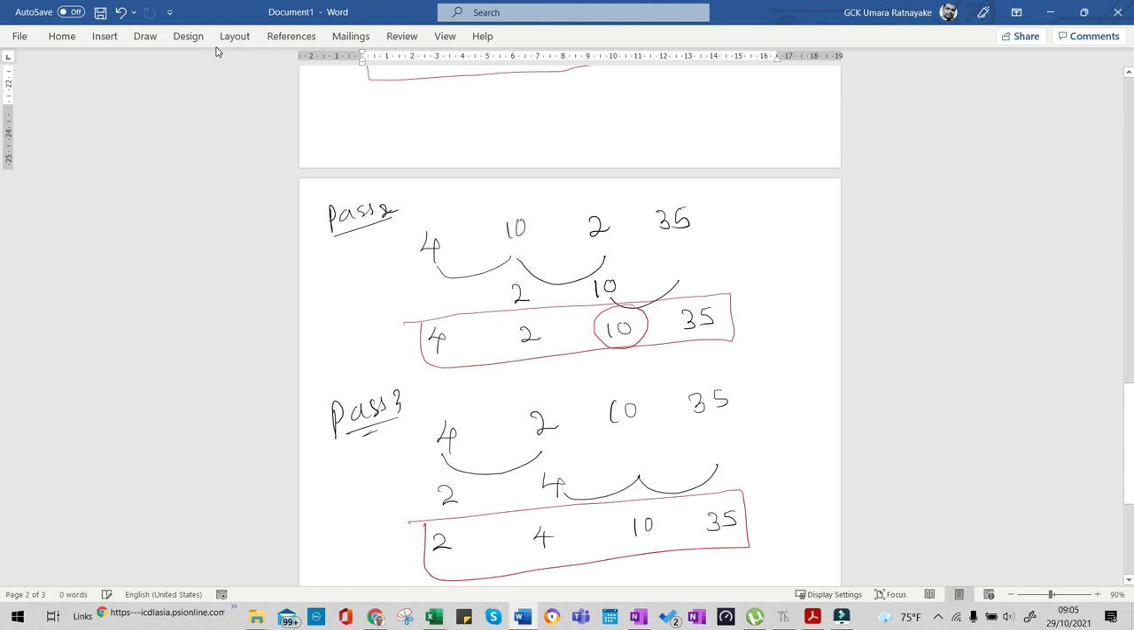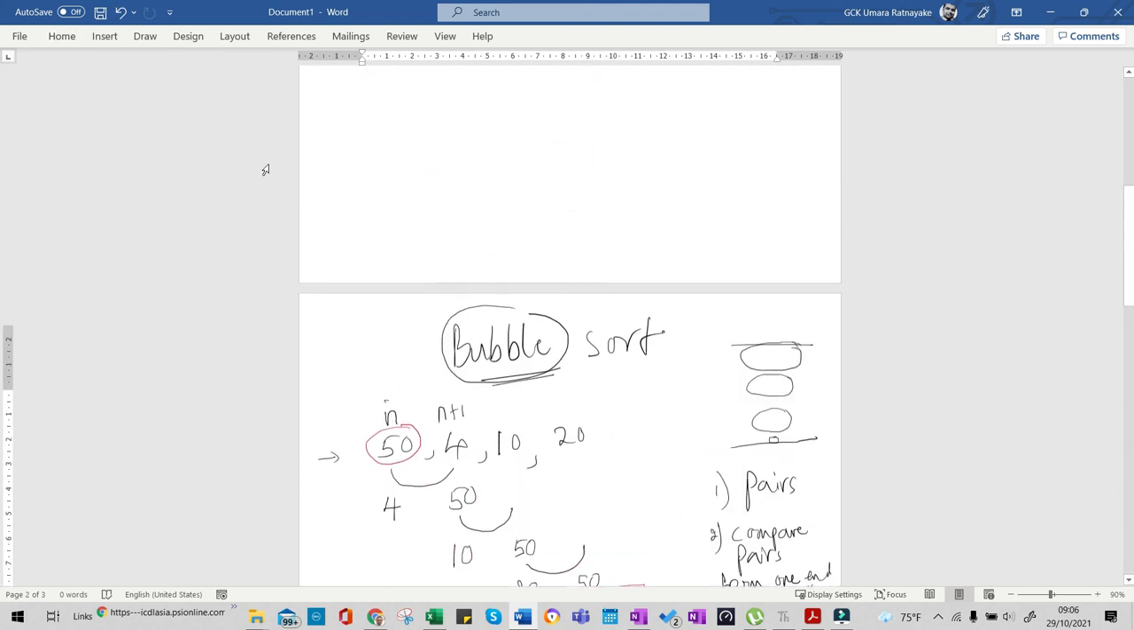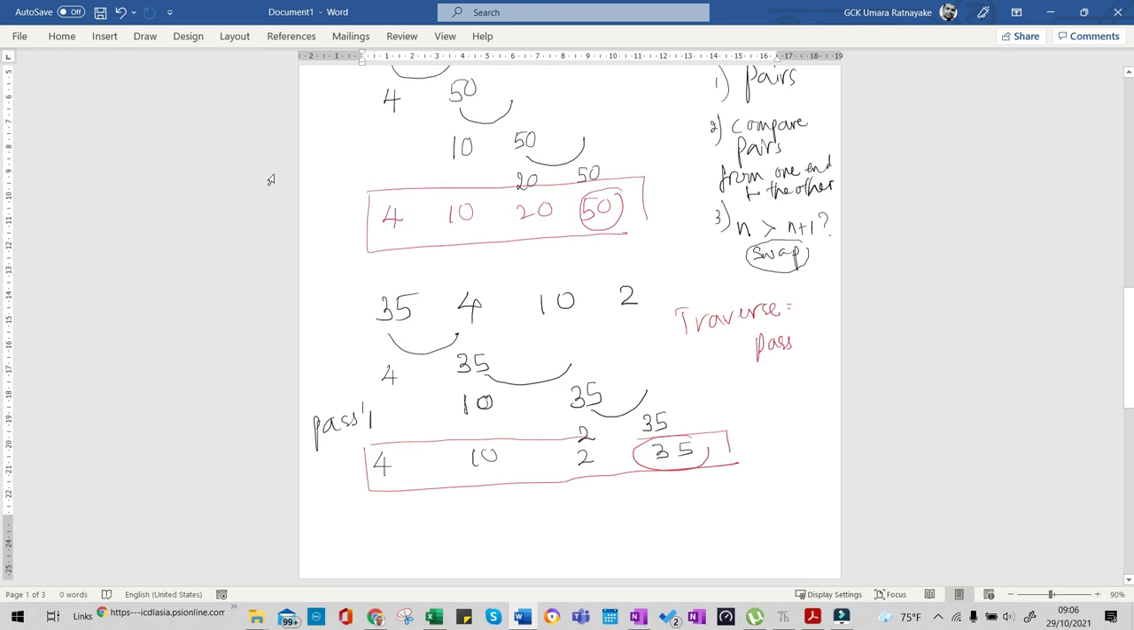Brilliant. Can you see the third largest is on the right now? This is what bubble sort is. So hope you understood how the bubble sort works. Let's look at the algorithm for bubble sort, and then later we'll implement the actual programming language using Python.